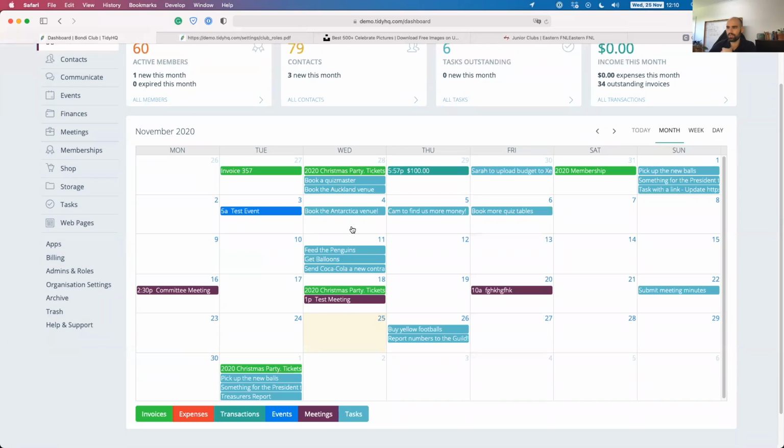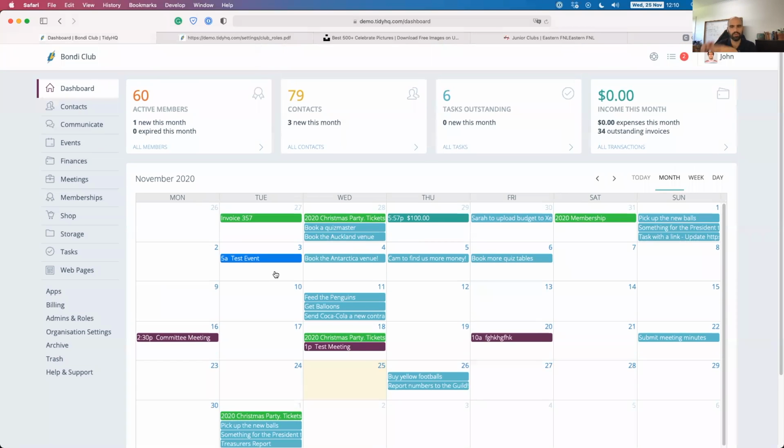This is the calendar view, so a heads-up display as to what's going on around the place. Once you start populating things, obviously the calendar starts getting populated as well. So you can start to see what meetings are coming up, what invoices, tasks, all those sorts of things that you want to get everyone on the same page so everyone sort of knows what the left and right hand are doing.